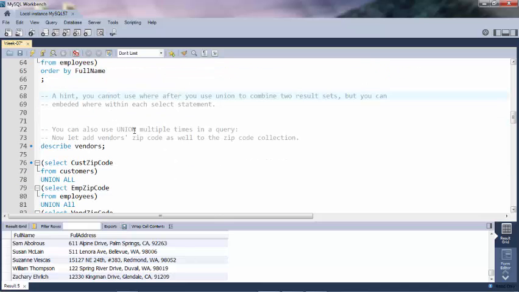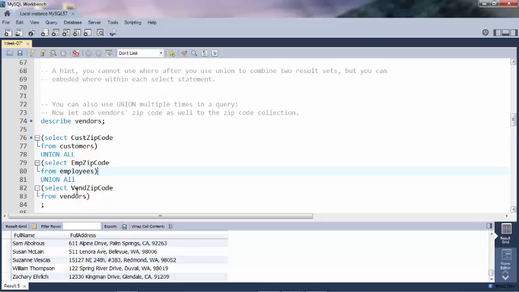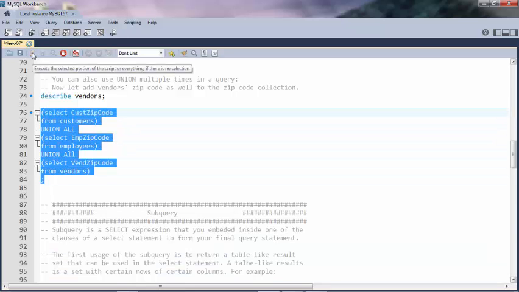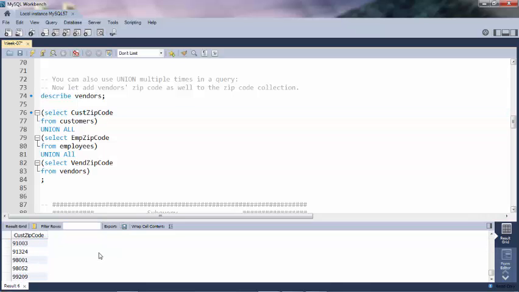And union can be used multiple times to combine more than two tables in sequence. For example, in this particular one, we just combine the customer zip code and employee zip code. We can also combine the zip code with the vendor zip code as well. We use two UNION ALL to combine three data sets to have all their rows glued together. That's right. So we have the customer, employee zip code as well as the vendor zip code.